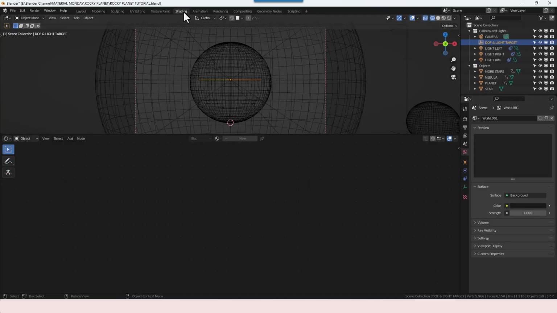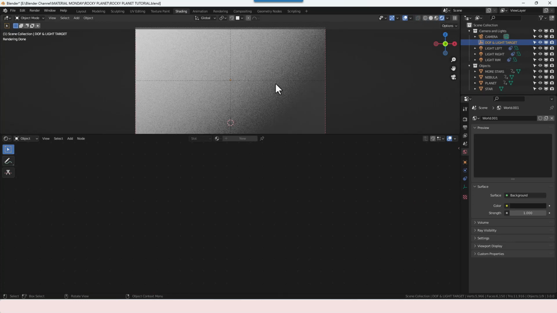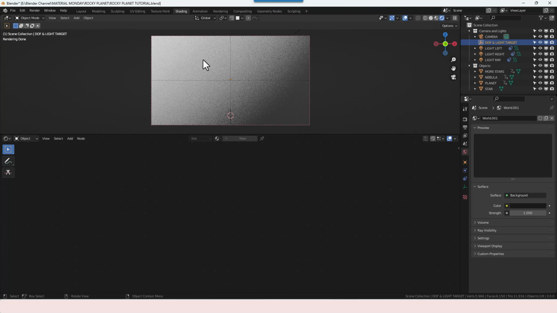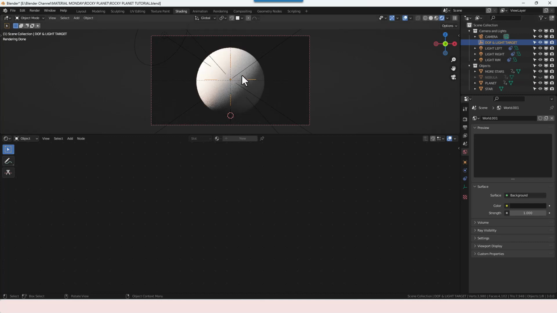Okay, so let's switch over to the shading tab and enable viewport shading and make a start. Now, our volumetric cloud sphere is going to block everything, so for the moment we are going to hide that and focus just on the rest of the scene.